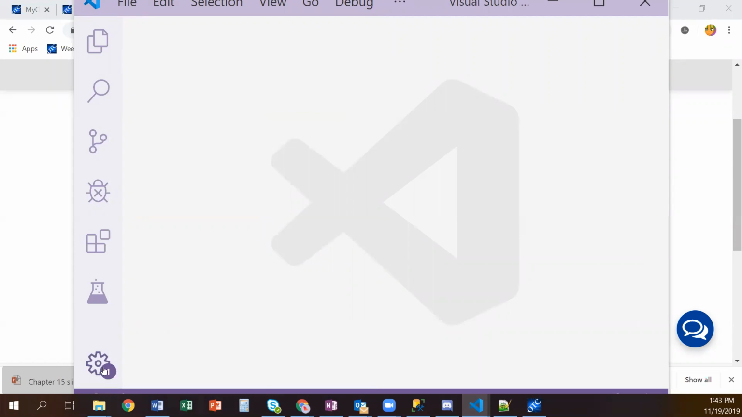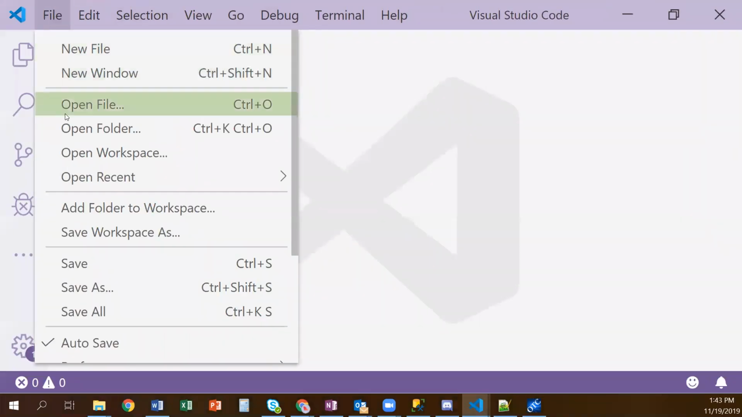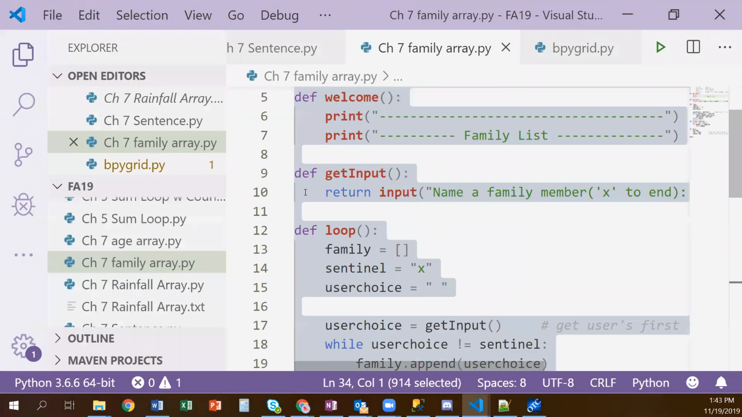Why does this thing look different every time I open it? Where's my stuff? For some reason, it's lost my stuff.